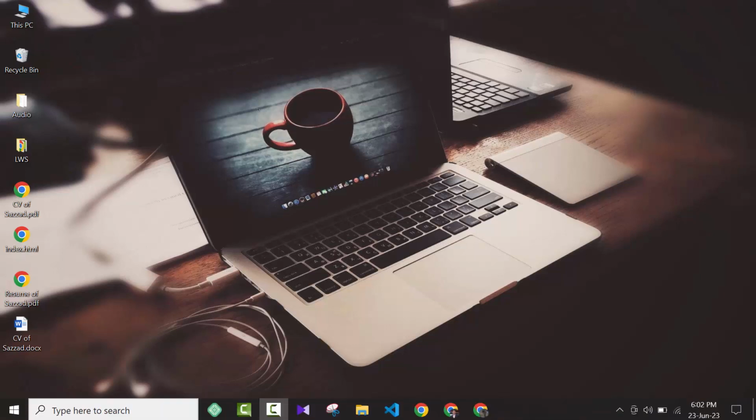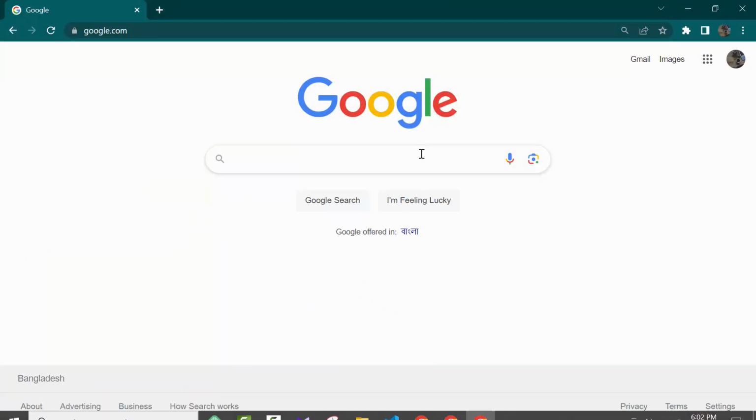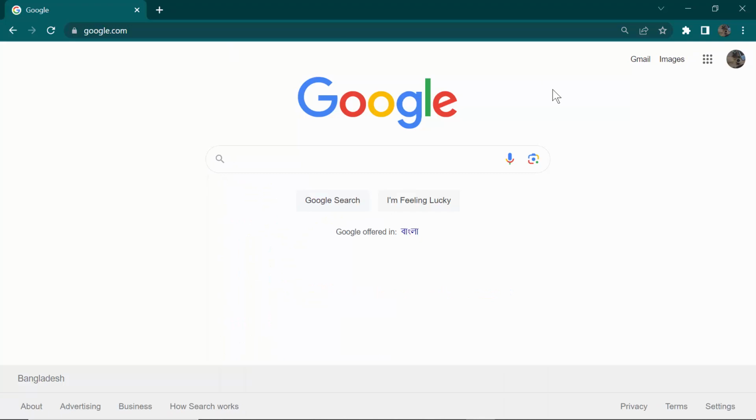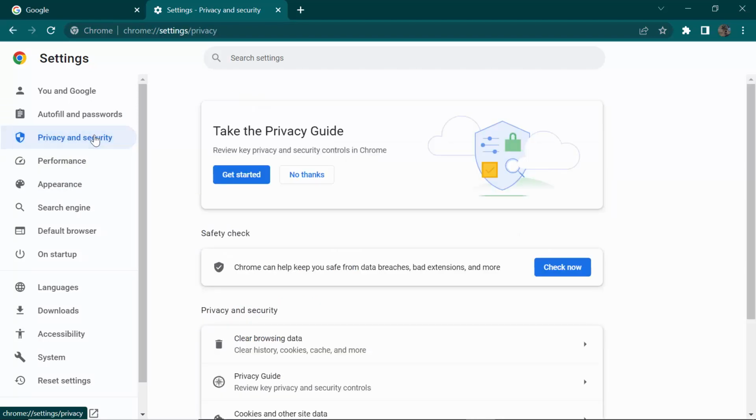Firstly you need to go to your Google Chrome browser. So this is the interface of Google Chrome browser. What you need to do here is click on the three dots. You can go to settings. Okay, then you have to go to privacy and security. So go to privacy and security.